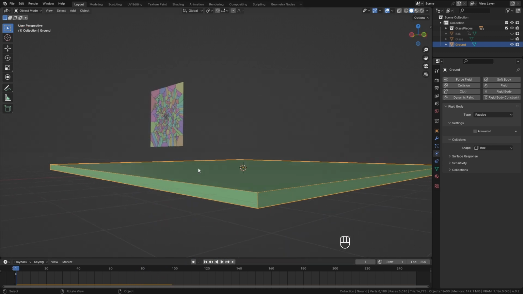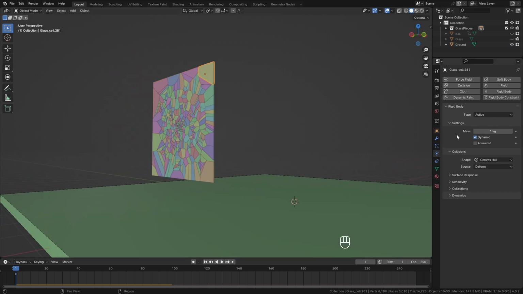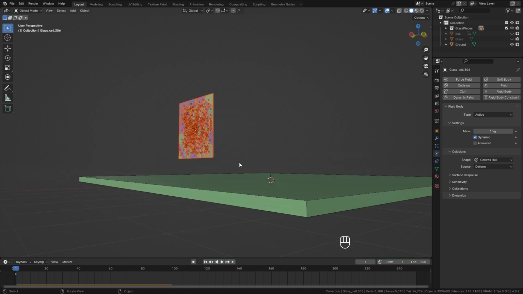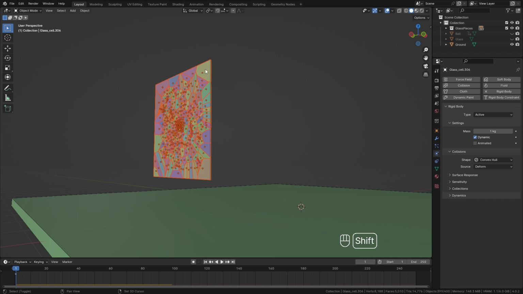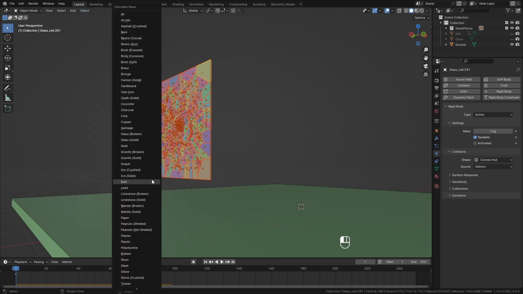Although these pieces are in different sizes, they all share the same mass. That doesn't make sense. So to change that, select all the pieces. Make sure you have one active object in that selection, one with a yellow outline. Then go to Object, Rigid Body, Calculate Mass.